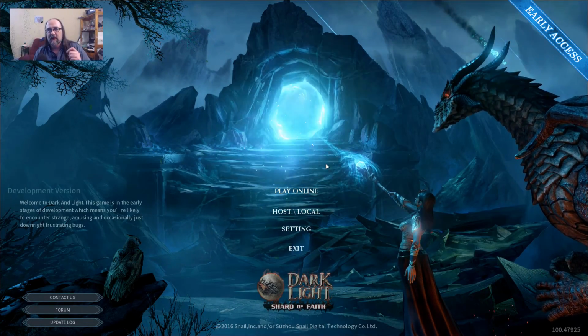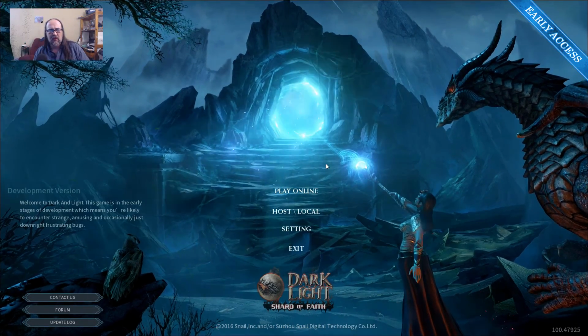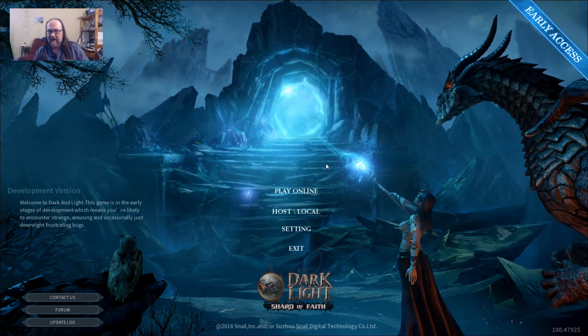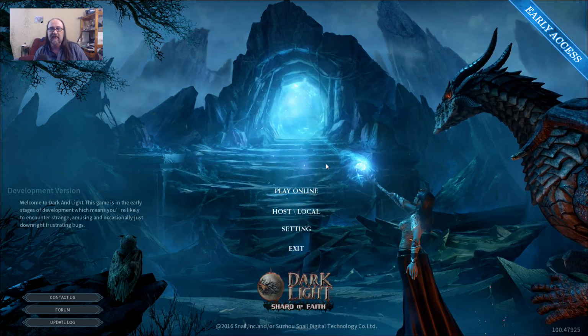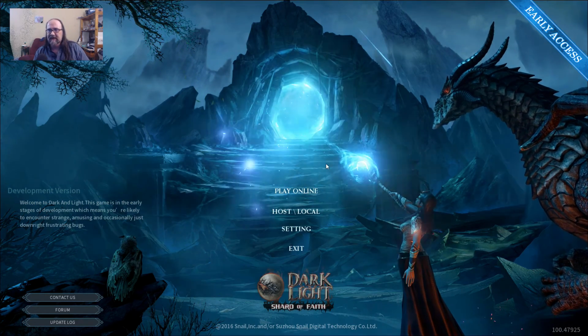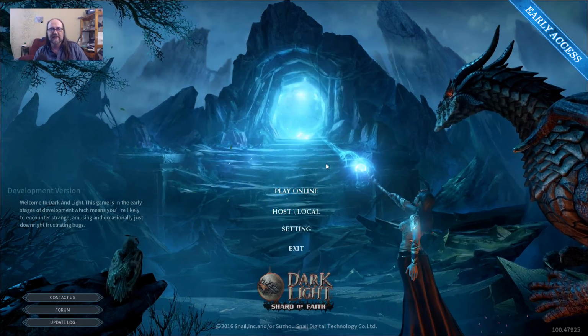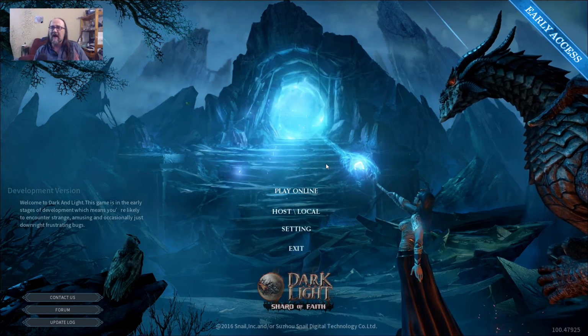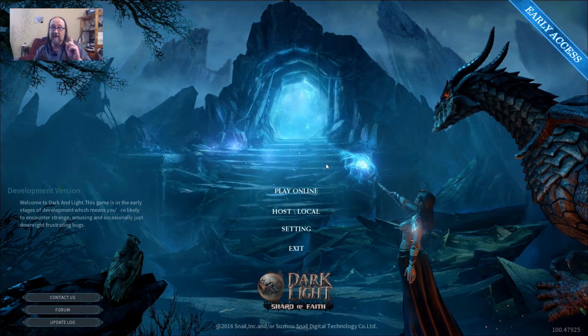Okay, so you start playing Dark and Light, or you come back to Dark and Light to check out the new map and DLC, whatever you want to call it, and you decide this will be a lot more fun with mods. So you make a single player game with some mods, and then you decide this would be a lot more fun with my friends and mods.